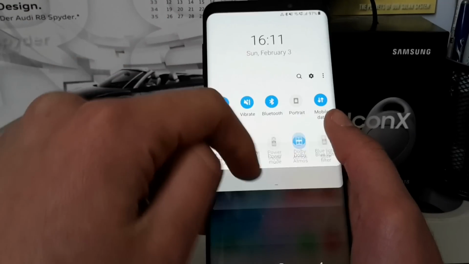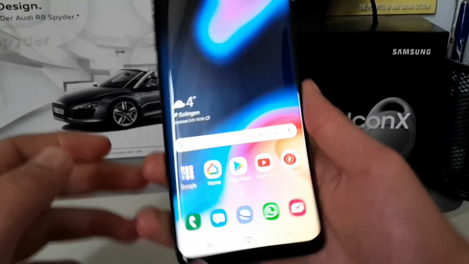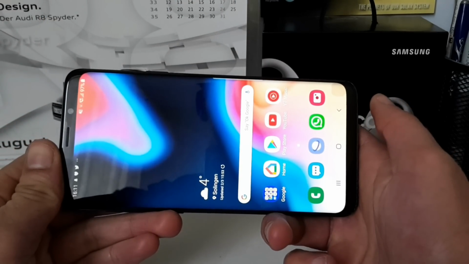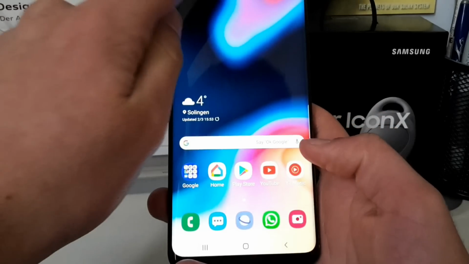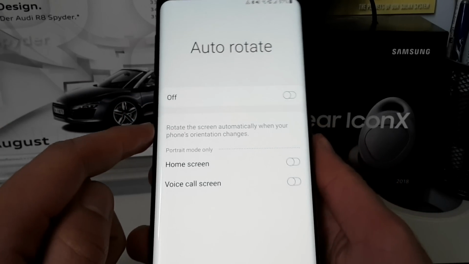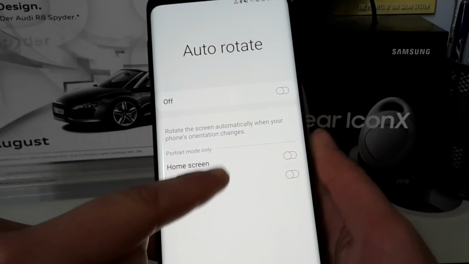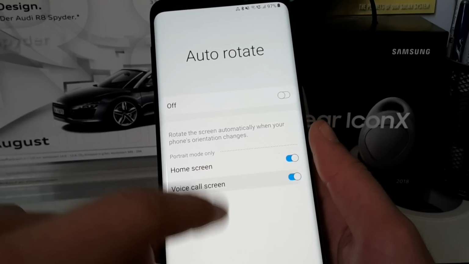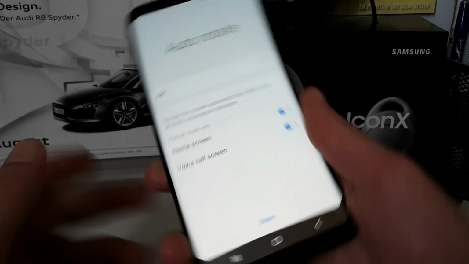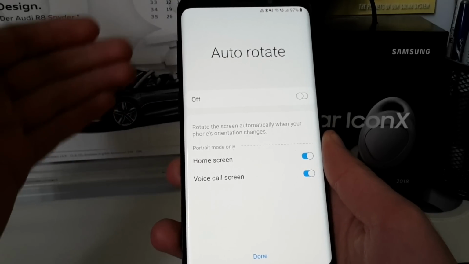So I will show you this. So currently I have auto rotate off. So whenever I rotate my screen, I will see this icon, and if I tap on it, it will rotate. You have here under the auto rotate options many different things, so you can select what should be displayed just in portrait mode. So if you have auto rotate on, you can still select, for example, that home screen and voice call screen are just in portrait mode, even if auto rotate is on and you rotate your phone. Home screen and voice call screen will always stay in portrait mode.